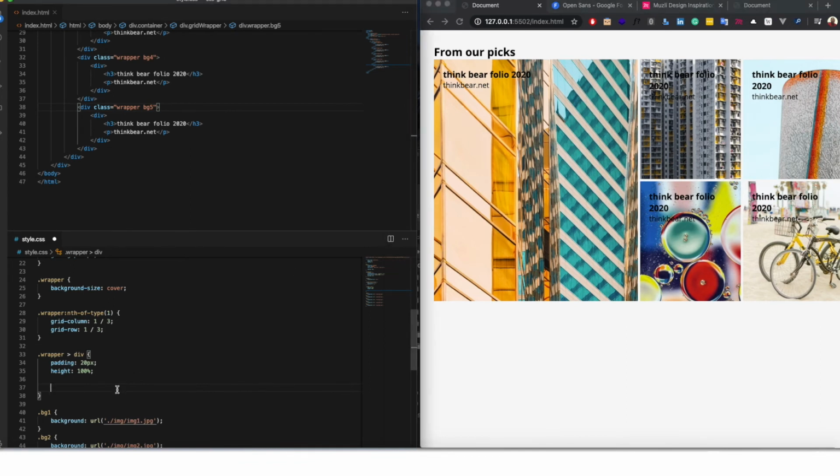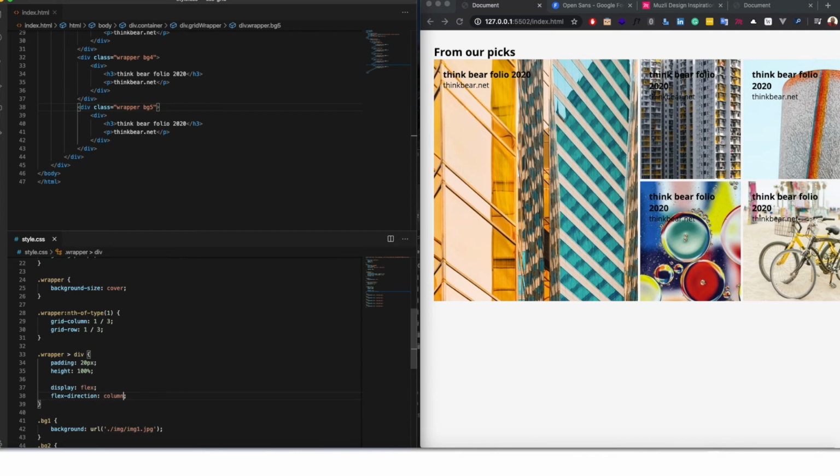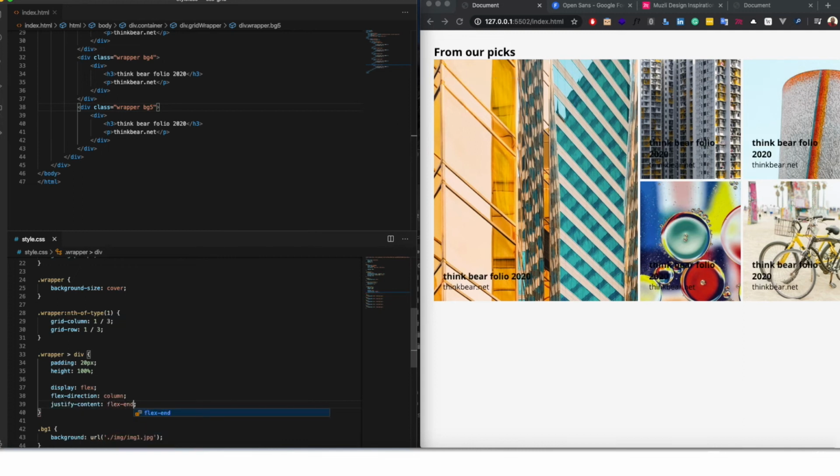For this, I'm going to actually make use of flexbox. Yeah, and you can see how it looks distorted right here. But now I will change the flex direction from row to column, and have the justify content flex-end, and now we're good. We have our text at the bottom of our grid items.